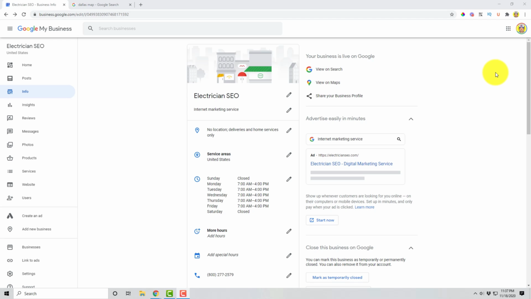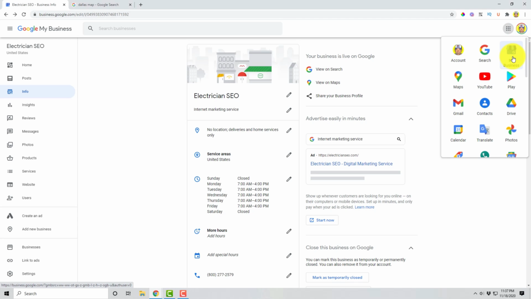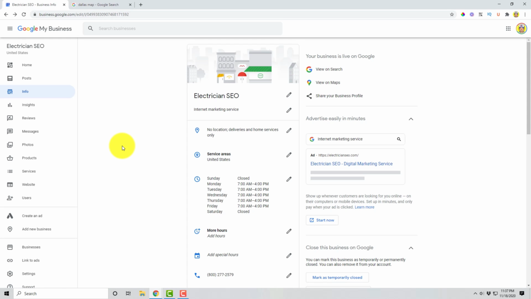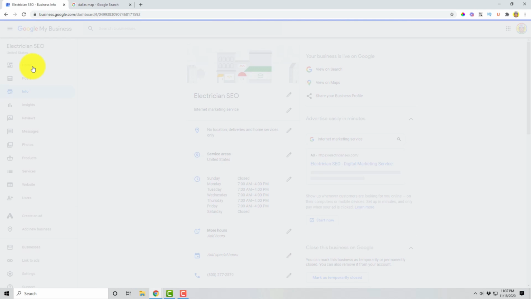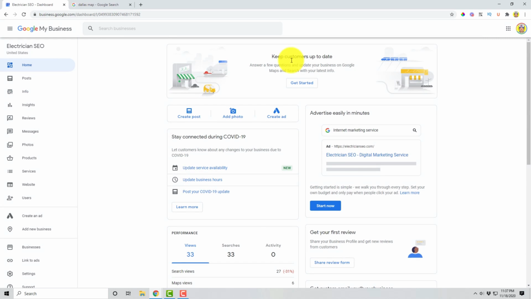If you are already logged in and that's how you search the web, there are these nine little dots up in the right-hand corner. It says Google Apps. Click on this and click on the little blue building that says My Business, and you're going to come to something like this. This is going to be your homepage.